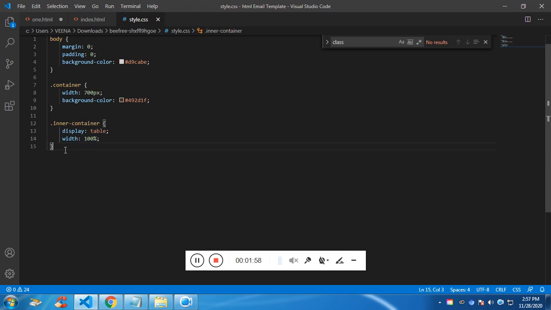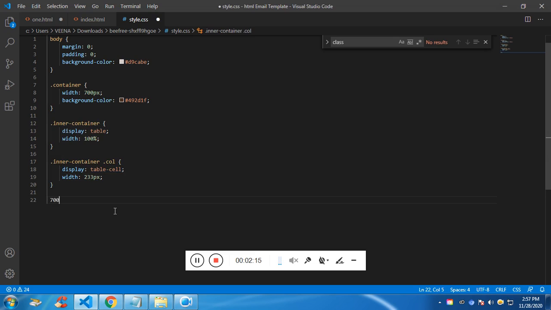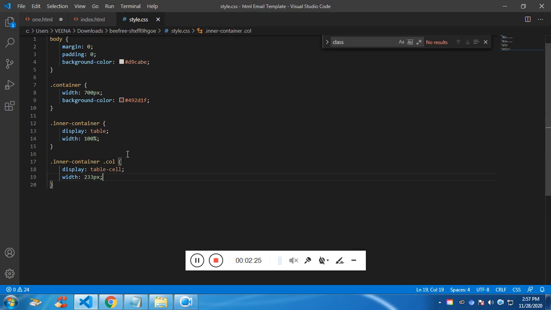And inside the inner container we have a column. It is going to have display table cell, and the width is going to be 233 pixel, because we are going to have 3 columns, so that means 700 divided by 3 is equal to 233. That is why I have given that width. Nothing is going to show up yet.